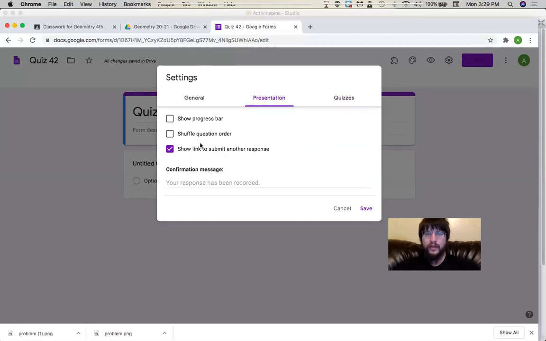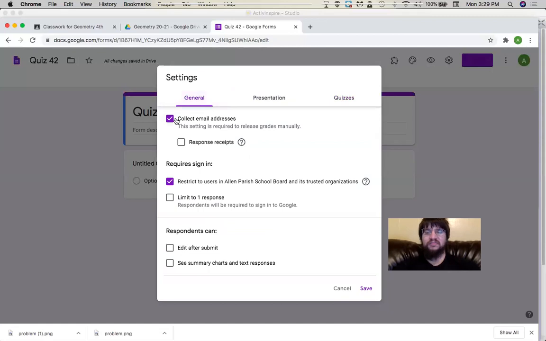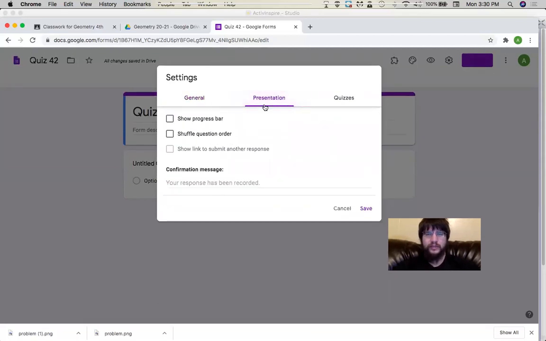Okay. We don't want to show links. Well, let's go to general first. Collect email addresses, just keep it checked. Response receipts, don't worry about it. Restrict use to Allen Parish School Board, and you're not going to give a quiz to anybody outside the domain, so don't bother. Limit to one response. That way they can't go back and change their answers after they find out which ones were correct. Respondents can edit after submit? No, it's a quiz. See summary charts and text responses? No, leave them unchecked.